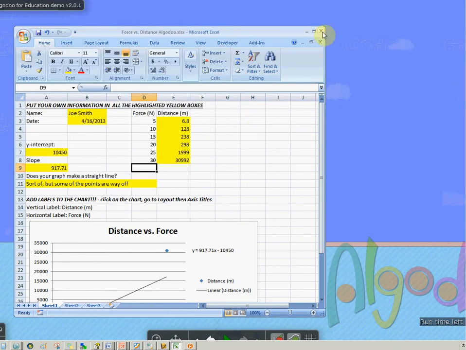Okay, hopefully that was clear, more or less. That's what you're going to do. You're going to put in all your values for the force, put in the different distances that it goes, and see if it's a straight line. Put in your numbers, print it off. That's it.